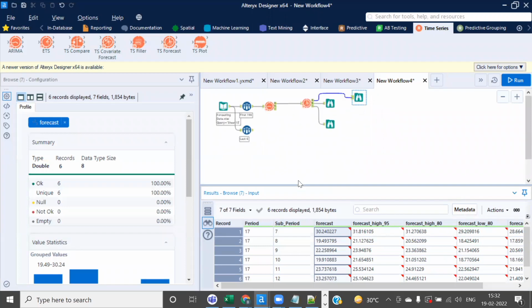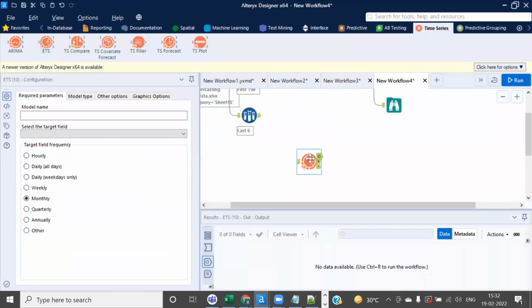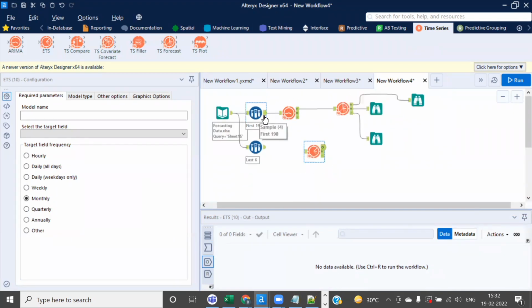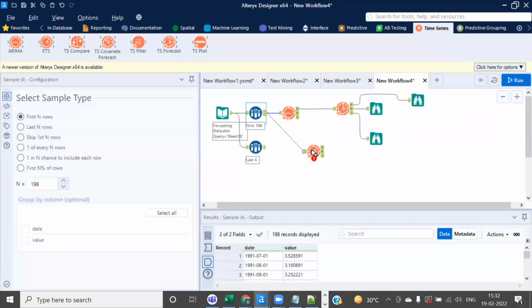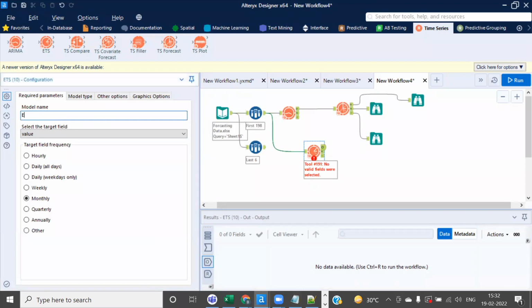So let's run the same thing with the ETS model. I dragged and dropped the ETS model, with the same configuration. Tell me, what is the input for this ETS model? First one or second one? First one, right? I give the data to prepare the model. I'll give the model name ETS, and the target field to forecast is the value, with monthly data.